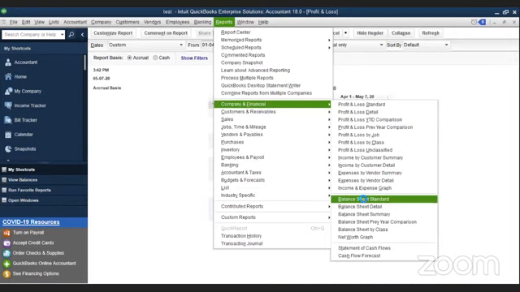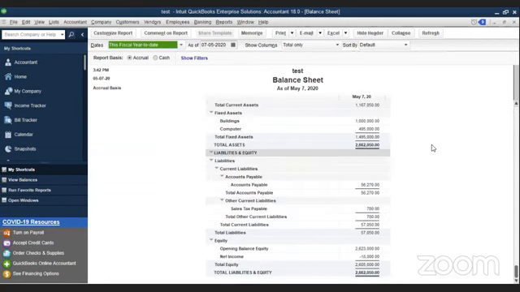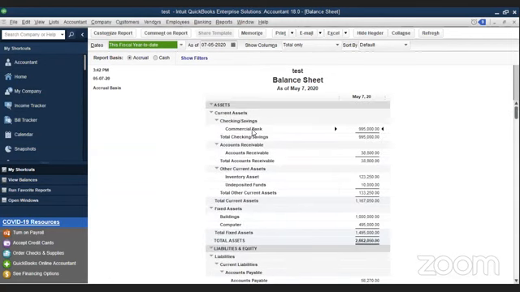Balance sheet standard. Here you can see all your assets. You have commercial bank assets. You can just click this current assets, this much total. And that's it. Simple as that.